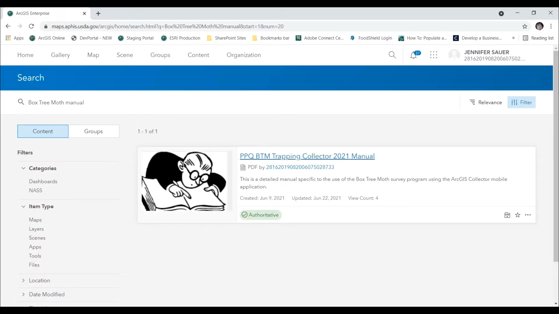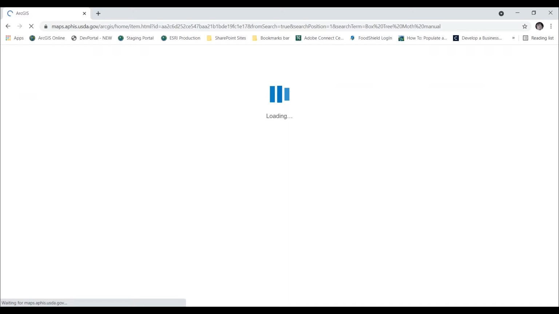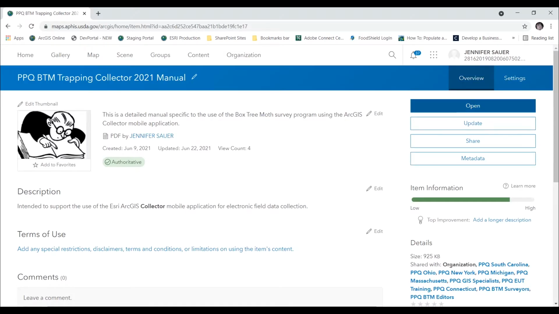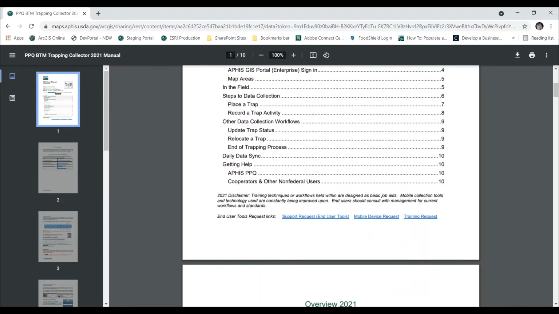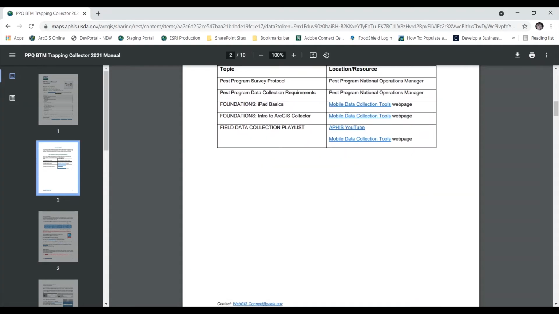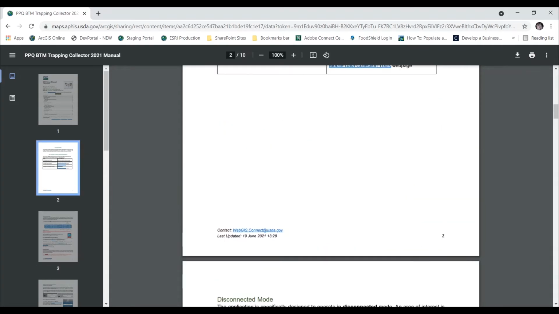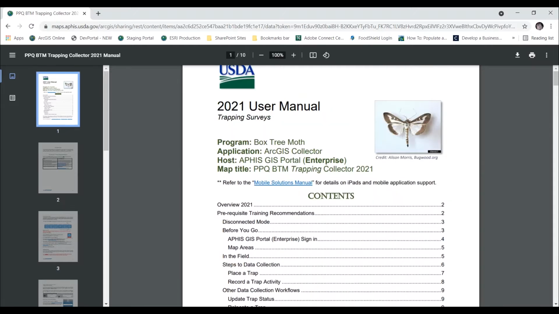And there it is, the Box Tree Moth Trapping Collector Manual. That's the one we want for this course. Perfect. And I have to open it, and then it's going to give me a details page, and then I can open the PDF as well. So here's a little open button. And there you go. Here is the Box Tree Moth user manual, and you can see all the details we're going to talk about today are all there in about 10 pages.